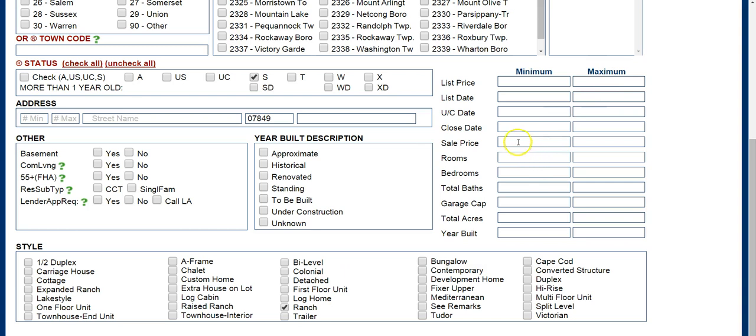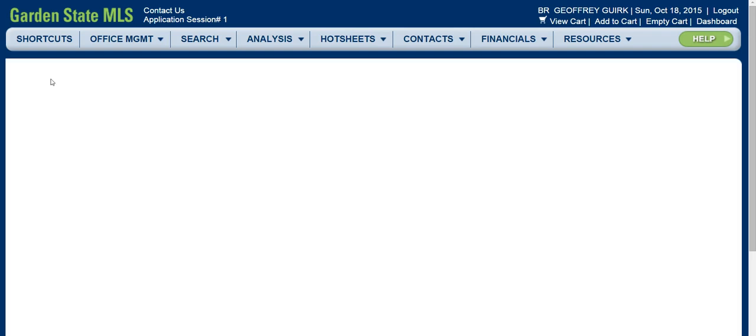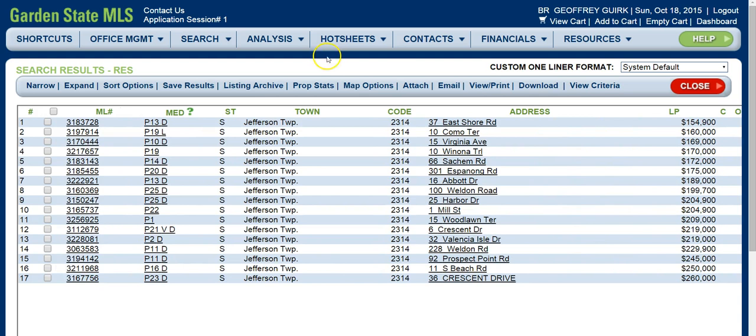To further narrow this down, I'm going to put a range in, because I've done this search before and I know what comes up. If I were to put no variables inside of here, we'd have a list of 50 properties to go through, and the last thing I want to do is waste your time. So I'm just going to put in a range of what I know homes in this area sell for. Then we're going to do a search, and it comes up, as you can see, with 17 listings.